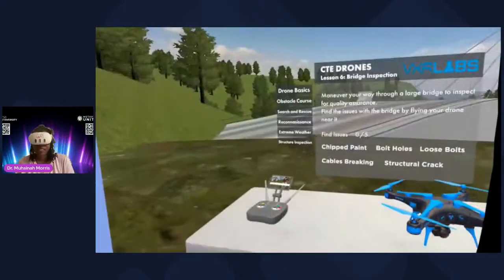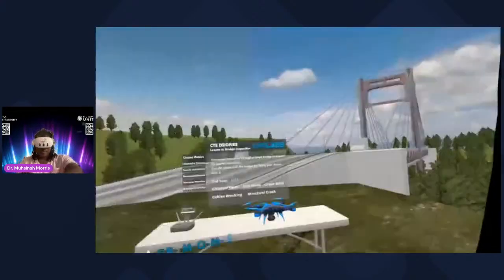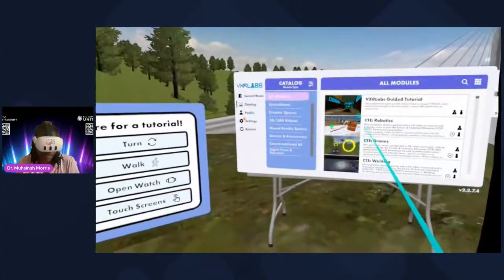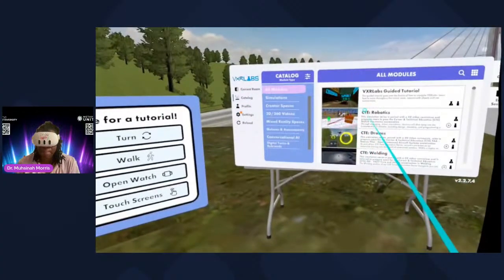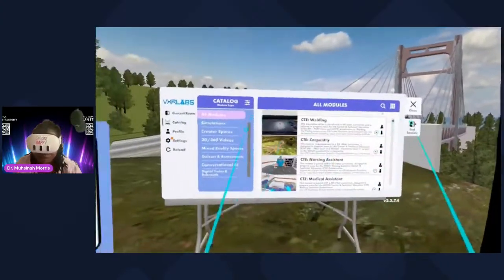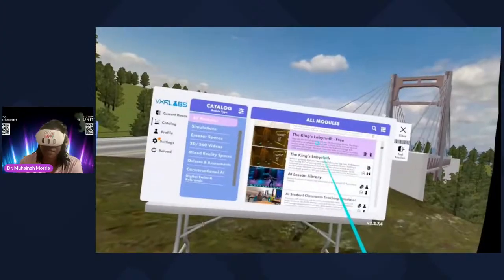So this is the drones one, and it's pretty deep. I'm not a drone pilot, obviously. There's welding, oh my gosh, the carpentry one I did the other day. It's pretty intense. I'll come back and do one of those for you all later.